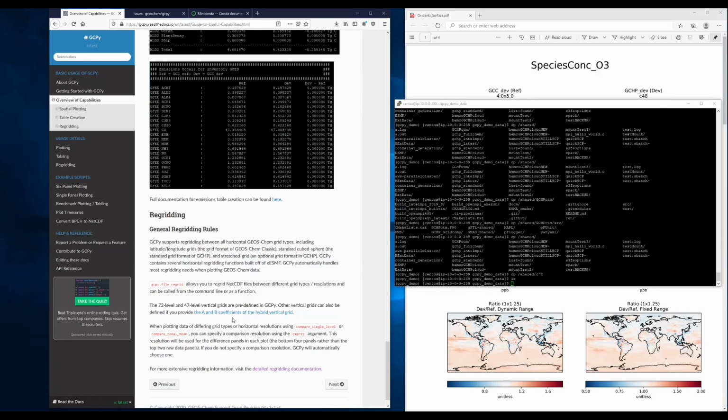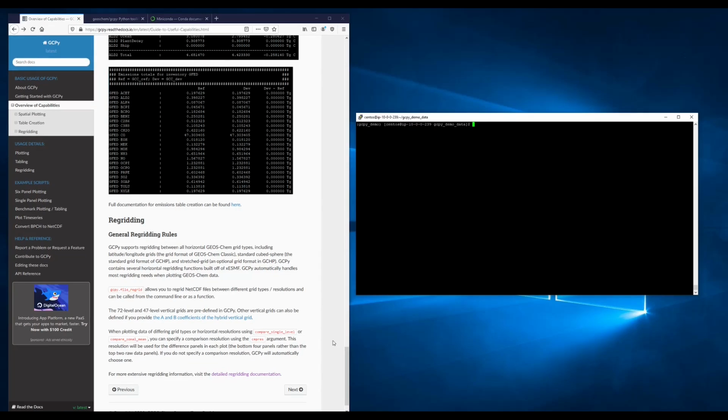Now I will do a live demonstration of how to create the different single panel and 6-panel plots that GCPy is able to generate. And you can also find other examples of different plotting and tabling abilities on the Read the Docs website. So the first thing I'll demonstrate is creating a single panel, single level plot.